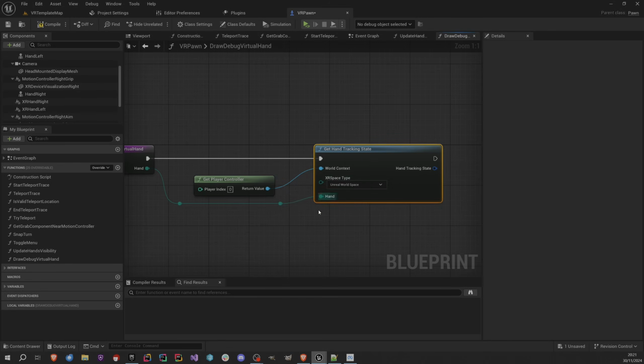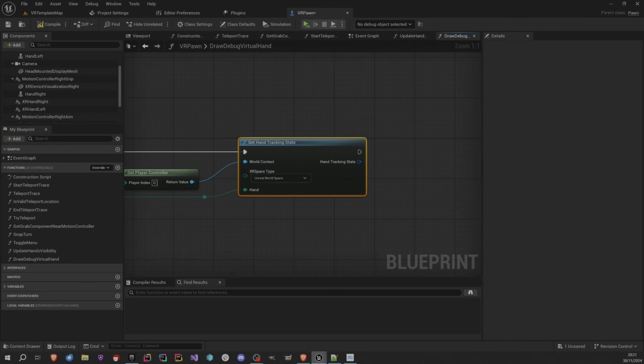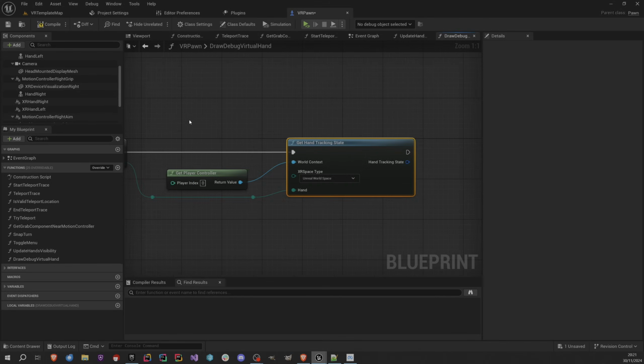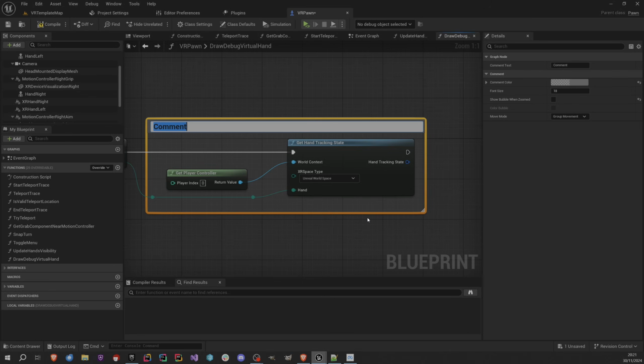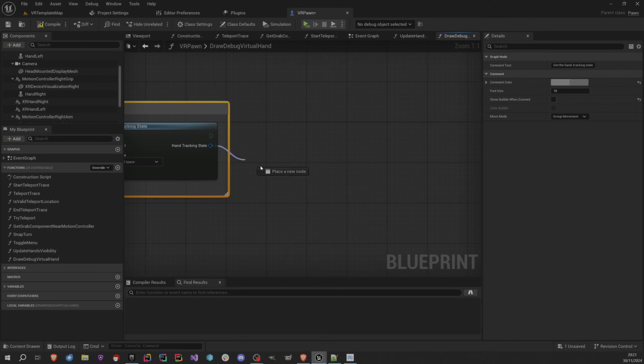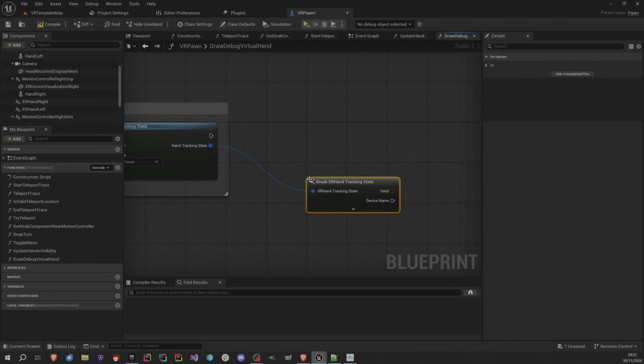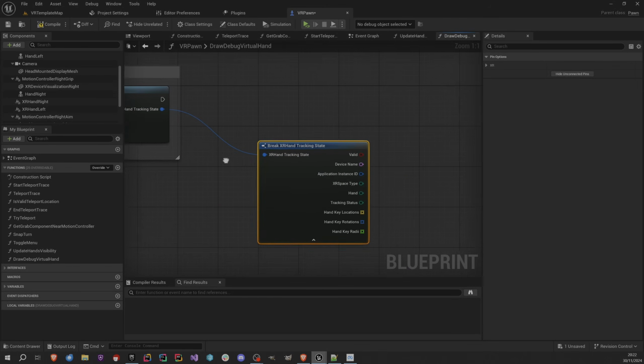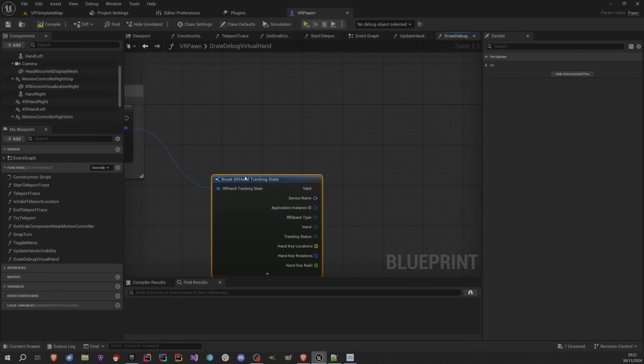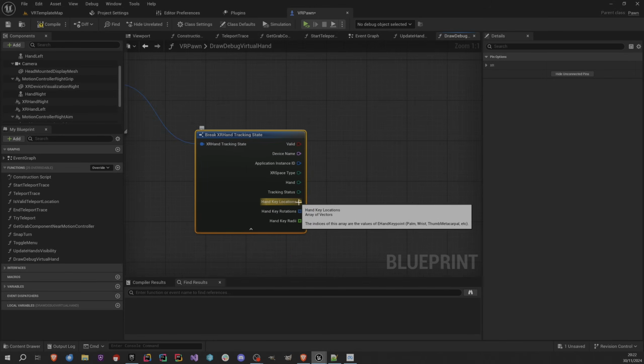And yeah, this should be fine. And then once I do that, basically, let's comment this. I will call this get the hand tracking state. Then I'm gonna break the data, break hand tracking data. Then here again, I want to do some verification. Basically, if it's valid, and also we want to check the length for this.